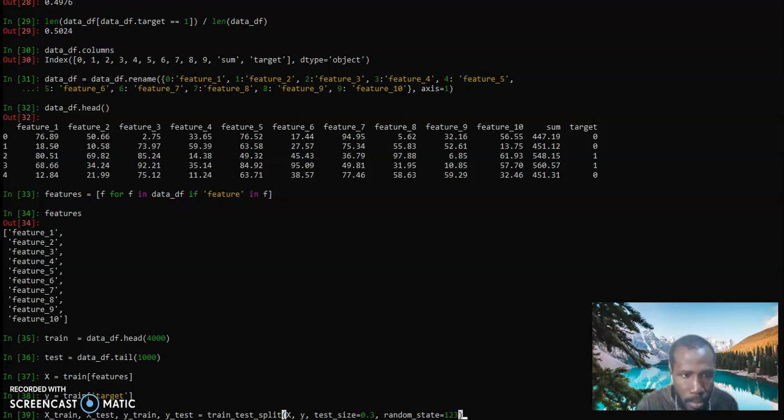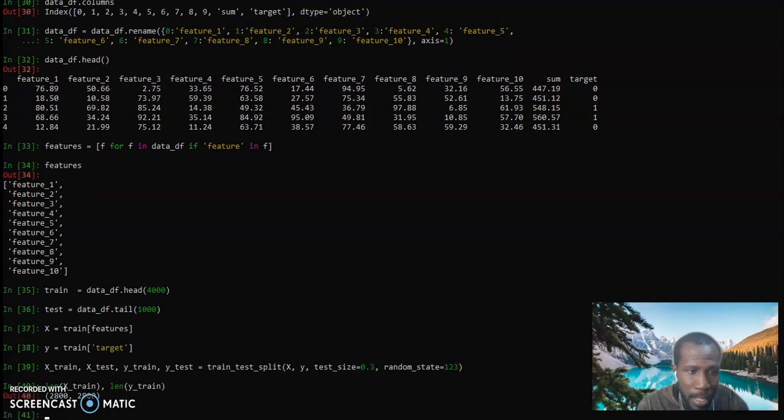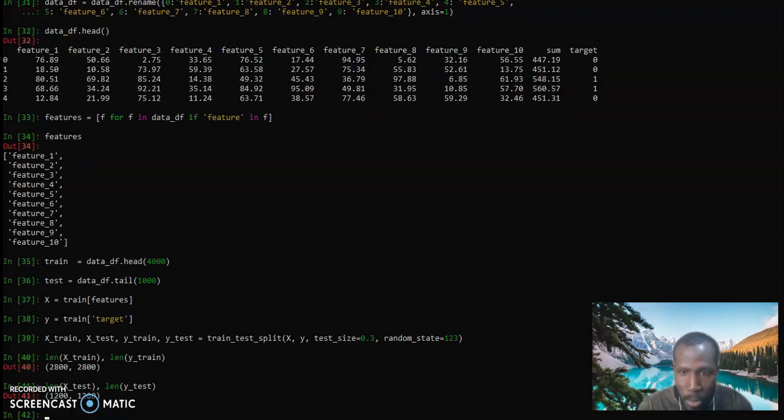Random state 123. Then if you check very well, our length of the x train and length of the y train are the same. It's actually 2,800, roughly 70% of 4,000. And then for the testing data set, our test, which is actually the validation, is 1,200, so 30% of 4,000.